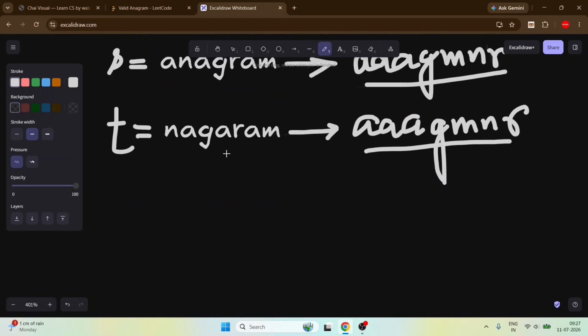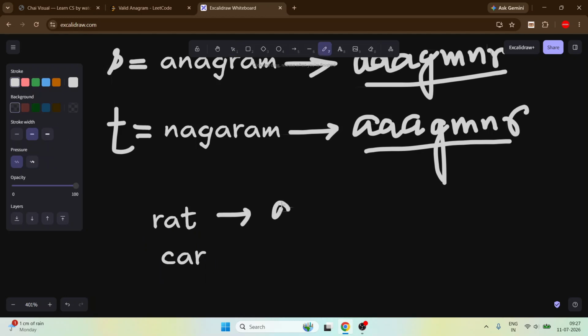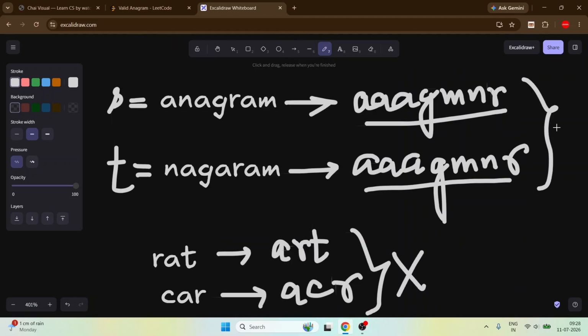You can clearly see with rat and car: rat will become art, and car will become acr. So these two are not equal, so this is not a valid anagram. But the first two are equal, so this is a valid anagram. Sorting gives us the actual answer.